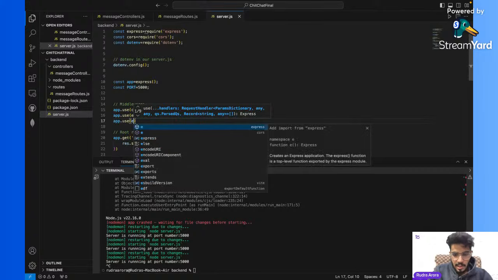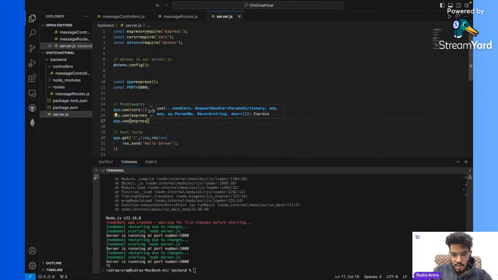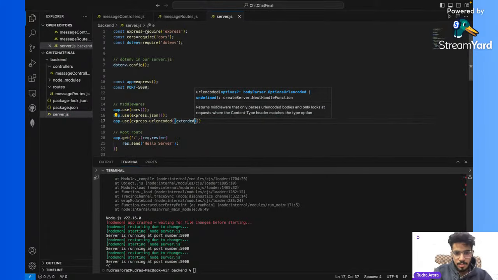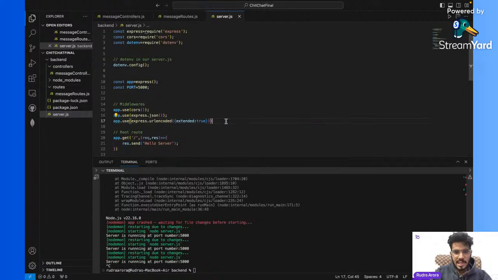app.use express.urlencoded, and we are saying extended true. So these are all the middlewares provided by express.js, which make it very useful and easy for developers to build the backend.